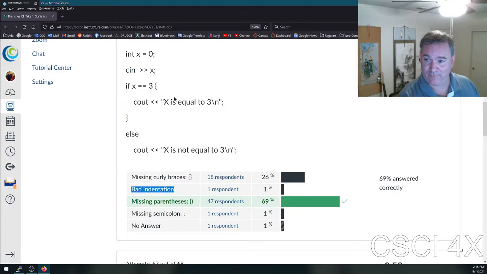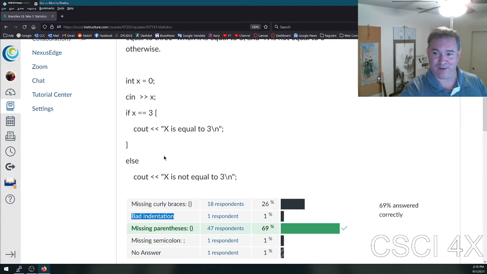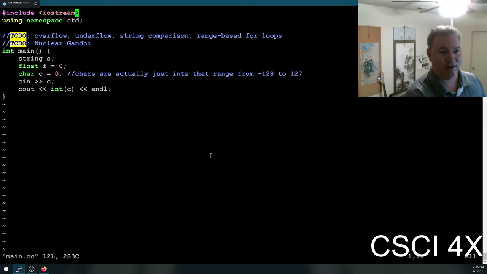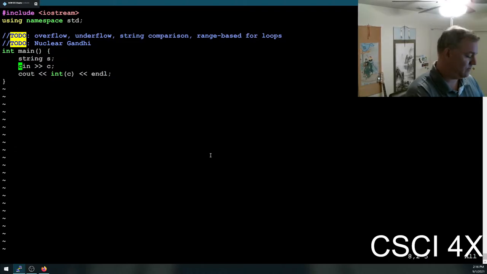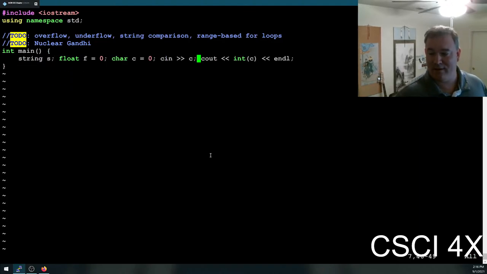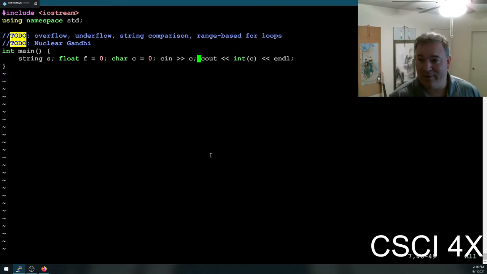Bad indentation is probably from a Python programmer who is now learning C++. Python is infamous for its refusal to compile code if the indentation is with spaces instead of tabs or vice versa or whatever. No, C++ does not care. If you want, you can write an entire program more or less on one line of code. The hashtag includes can't be, but you could do this if you wanted to troll your fellow coworkers. You could literally put everything onto one line of code.